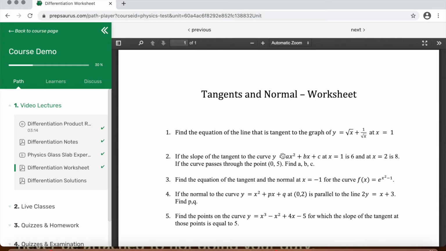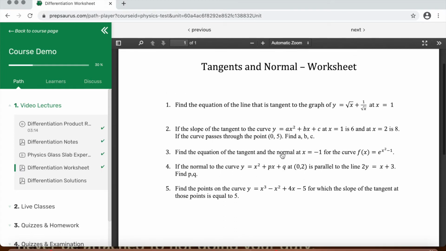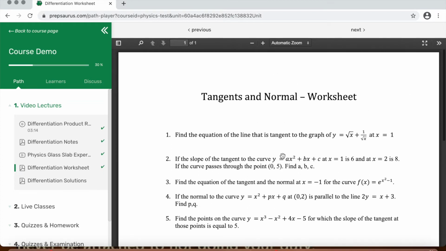Along with video lectures and notes, the student can also be given assignments. All the database of assignments and quizzes can be uploaded. Here, the student has access to a tangent and normal worksheet where they have 5 questions. They're required to do this at their home or after class for their learning. These are non-submission assignments. They need not be submitted for the class.